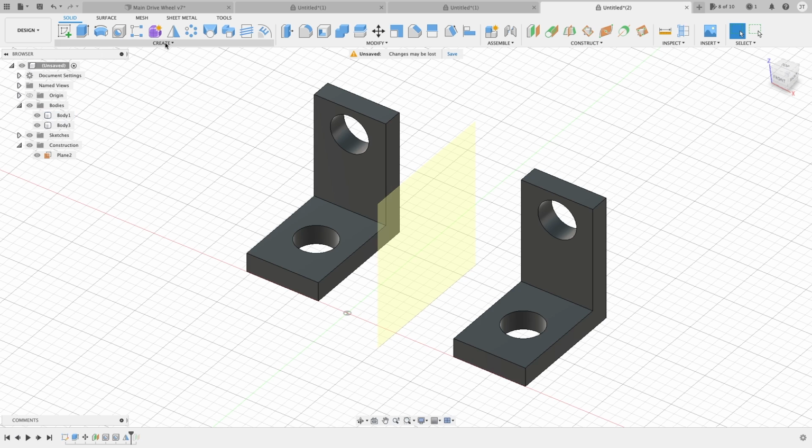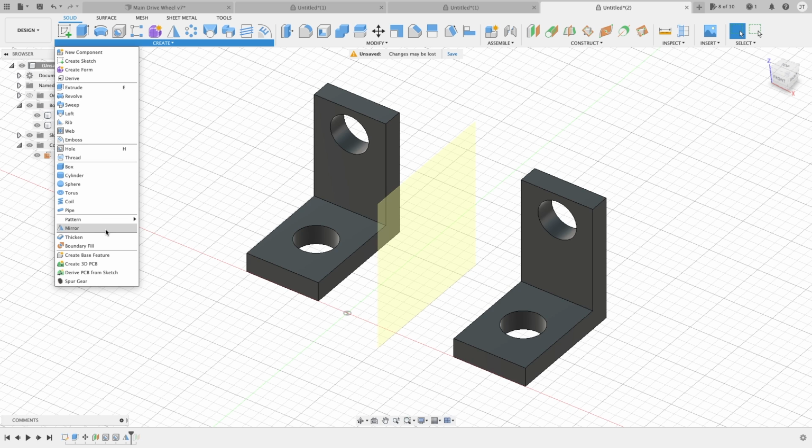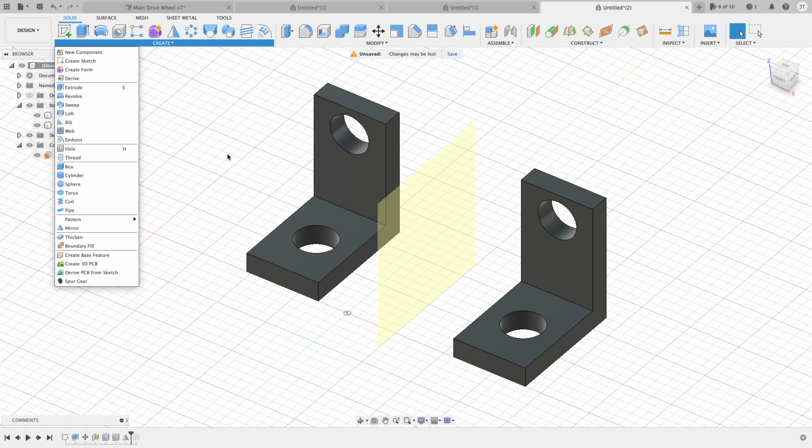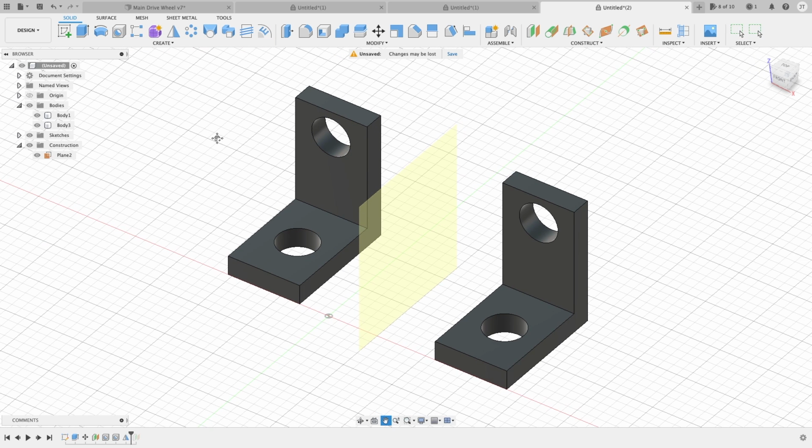I believe there have been times I haven't been able to figure it out before I made this video, how to mirror features such as holes. I believe I have done it in the past, but I couldn't figure out how to do it again. So I believe you can indeed mirror a feature such as holes over. I believe that's all we have as far as mirrors go for the 3D workspace.